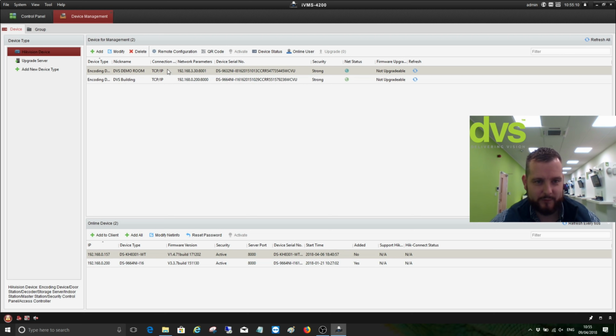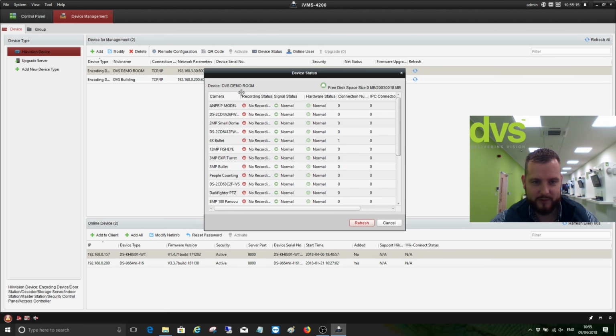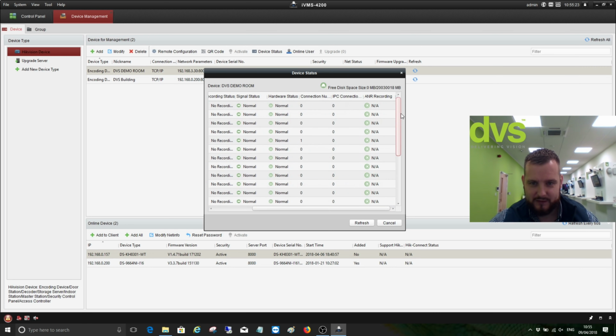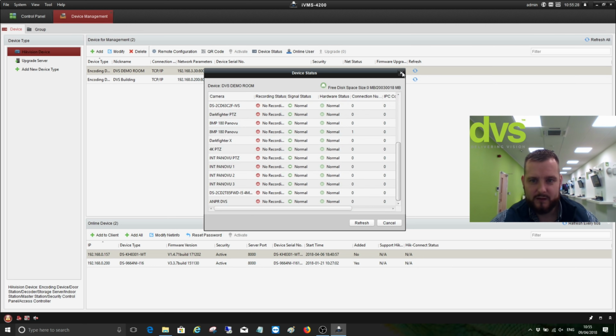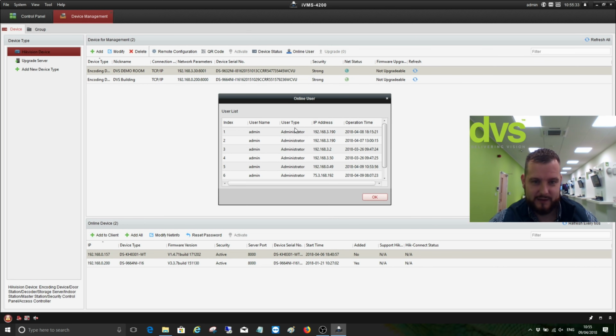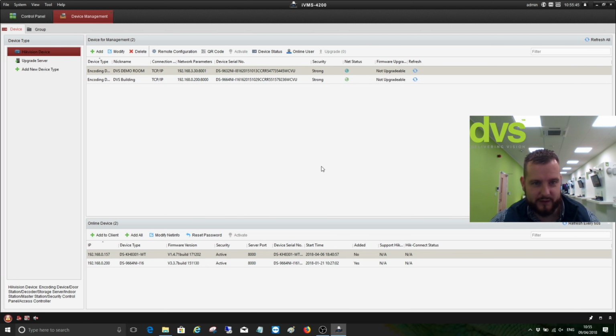Other functionalities, if you click on it and click device status, like a health monitoring, it tells you each camera, and click refresh and it'll just refresh it. It tells you each camera the recording status, signal status, hardware status, and you can click and scroll down to see everything there and click off OK. Or you can click on online users, and that tells you who's logged into that recorder and what IP address they're logged into. So someone on that IP address is logged into our recorder. It's probably one of the sales guys doing a demo on site now. So we just click on OK.